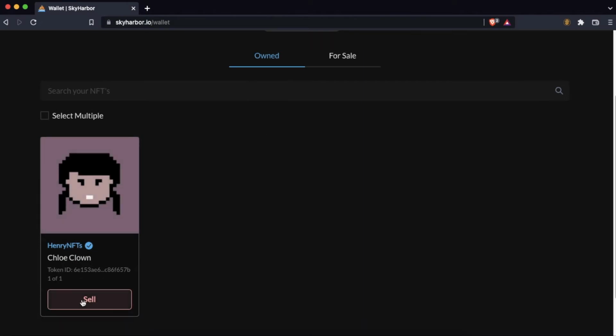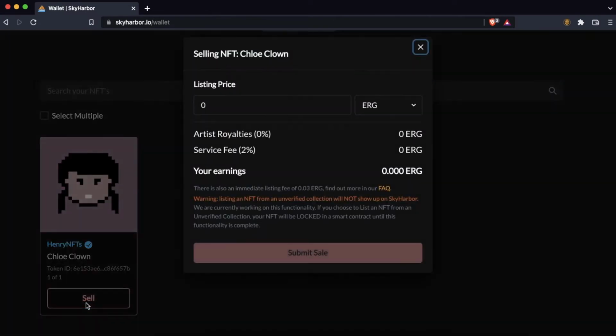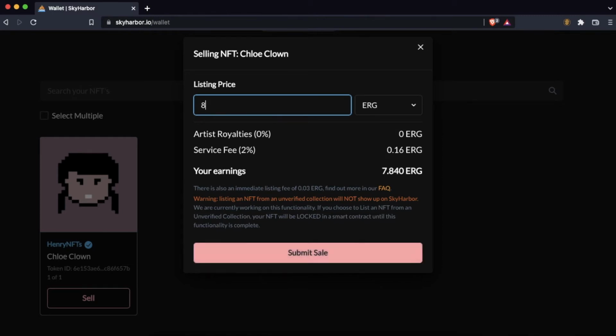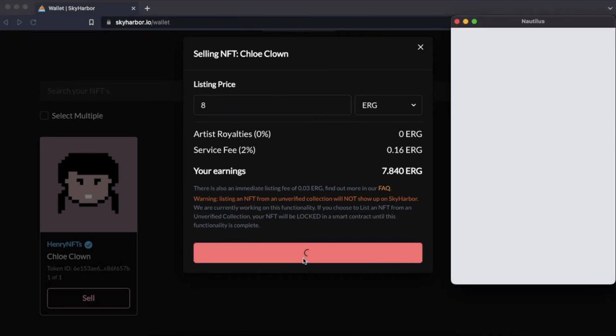We are going to put this NFT up for sale. We indicate the sale price and it will indicate the royalties of the artist, the fee for the service, and finally it shows us our profits if the NFT were sold. If we agree, we click on Submit Sale and sign the transaction with our password.